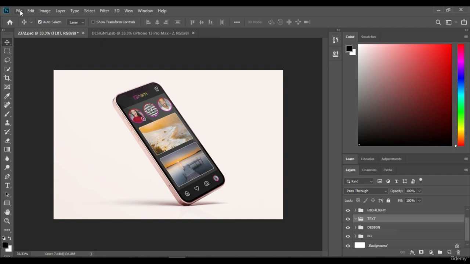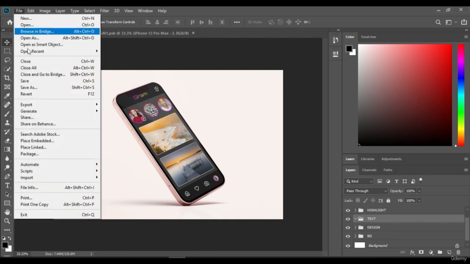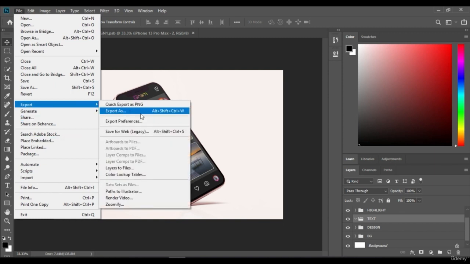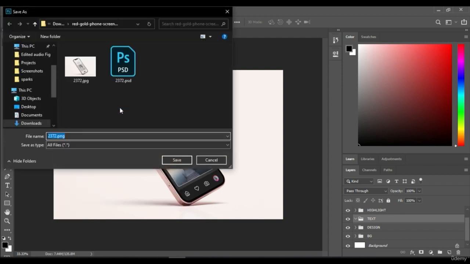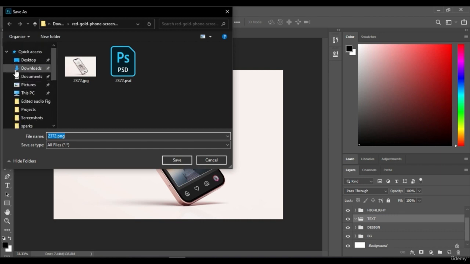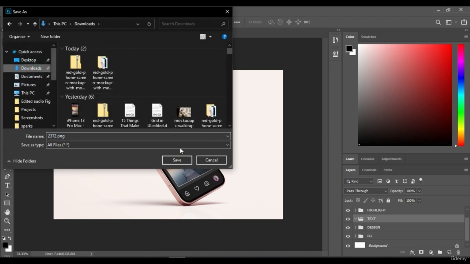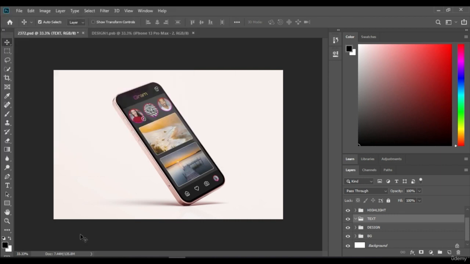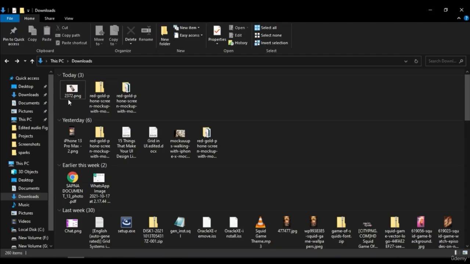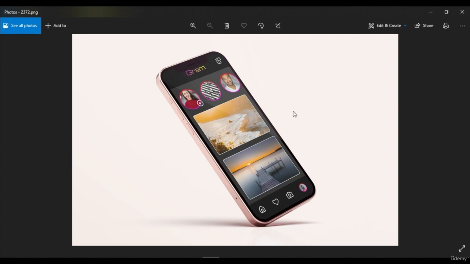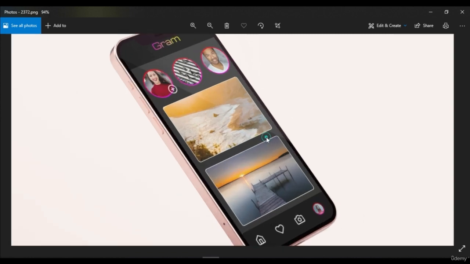Now let's export this image. Go to file and go to export. And you can choose export as, or you can quick export as a PNG. I'm going to click on quick export as a PNG, and let's save it into downloads and click on save. Let's go to download folder, and you can see our mockup. So let's open this one, and you can see this is how our mockup looks like.